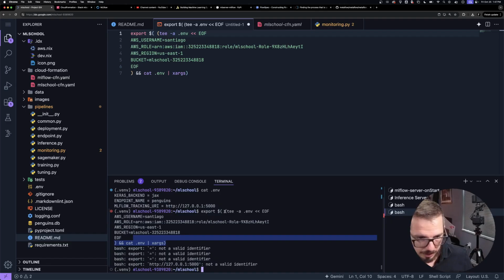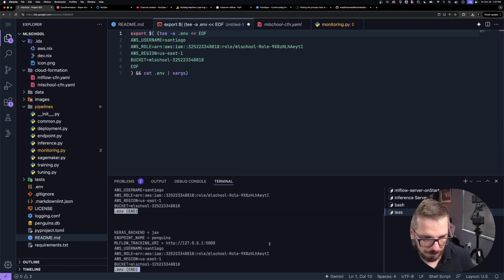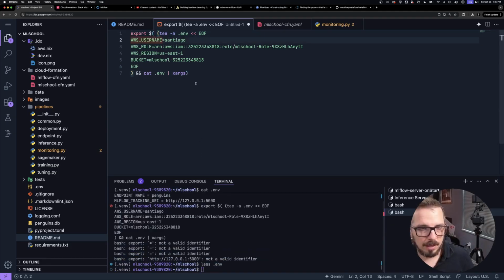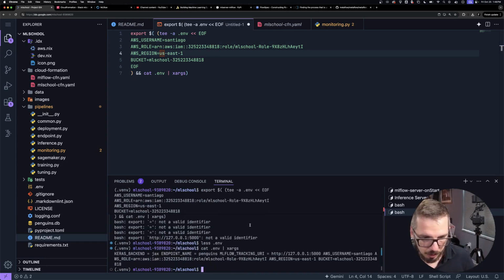Export equals not a valid identifier. Okay, so let's see why this didn't work. All of this is fine. I don't know if this shouldn't have been the case. So for some reason, if I do cat .env, this is what I get.